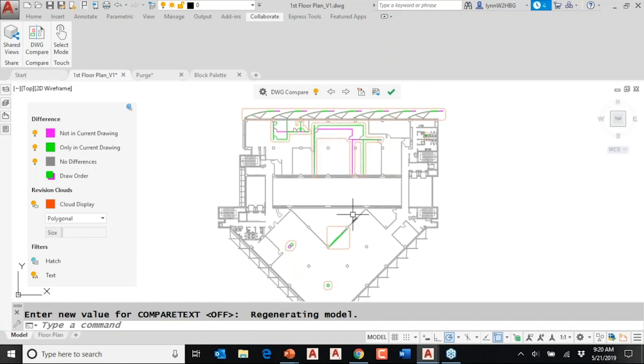All right, so I still would like to get a better, clear view as to what these changes actually are, what the differences are.